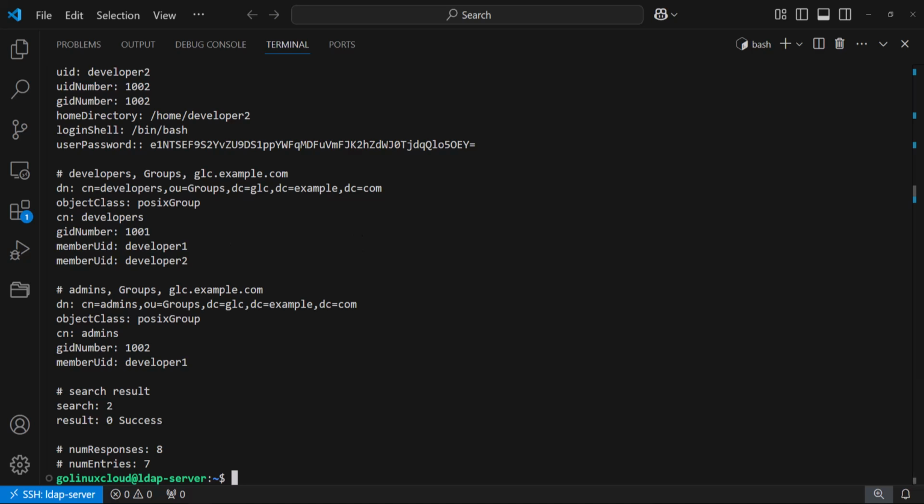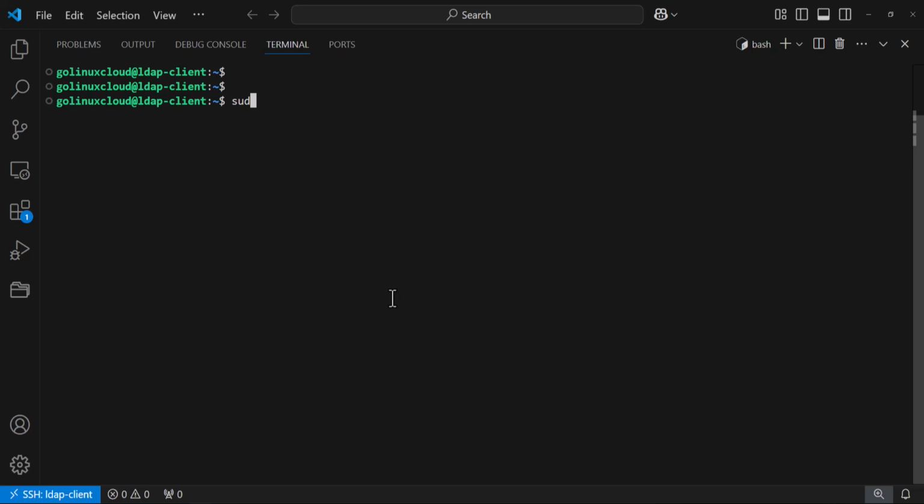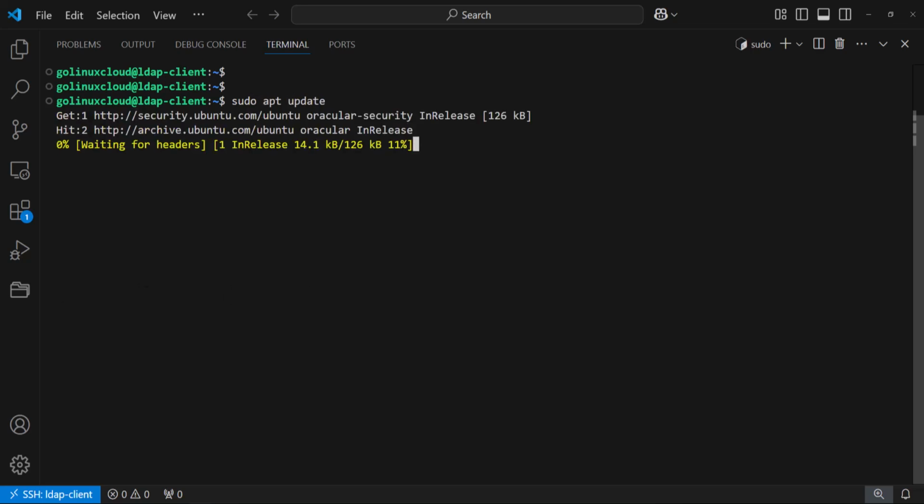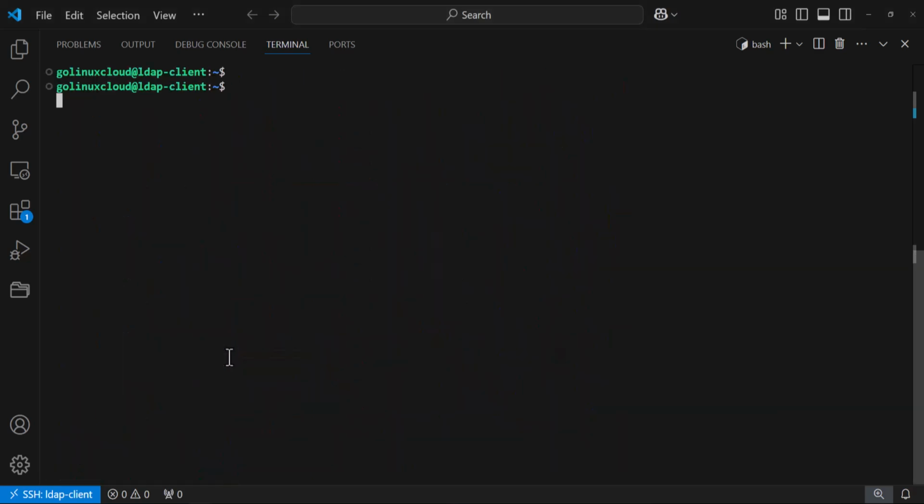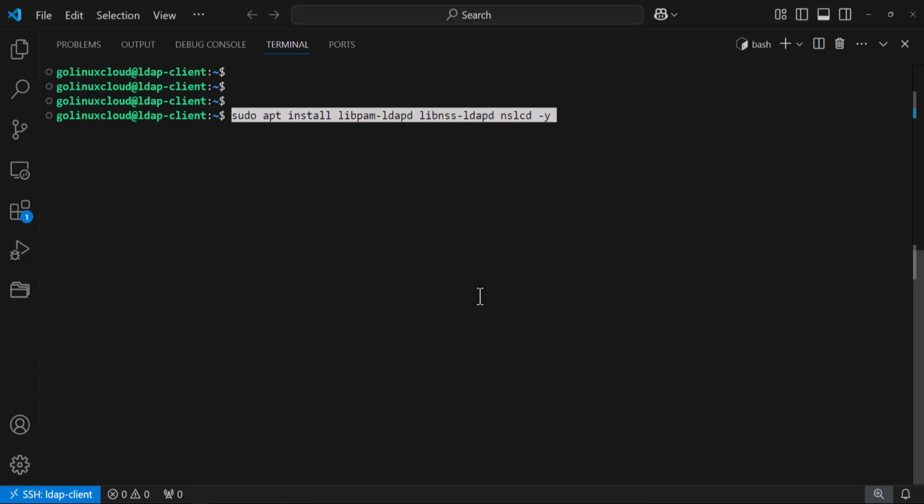Next, we can move on to the LDAP client so that we can start with the integration process. Here also we'll have to perform an update to make sure our repositories are up to date. Okay, the command is successful. Next, we will install the packages required for the integration. These will install the required PAM modules and the NSS module required for user lookup and authentication. The NSLCD will be the package we will use for the integration.